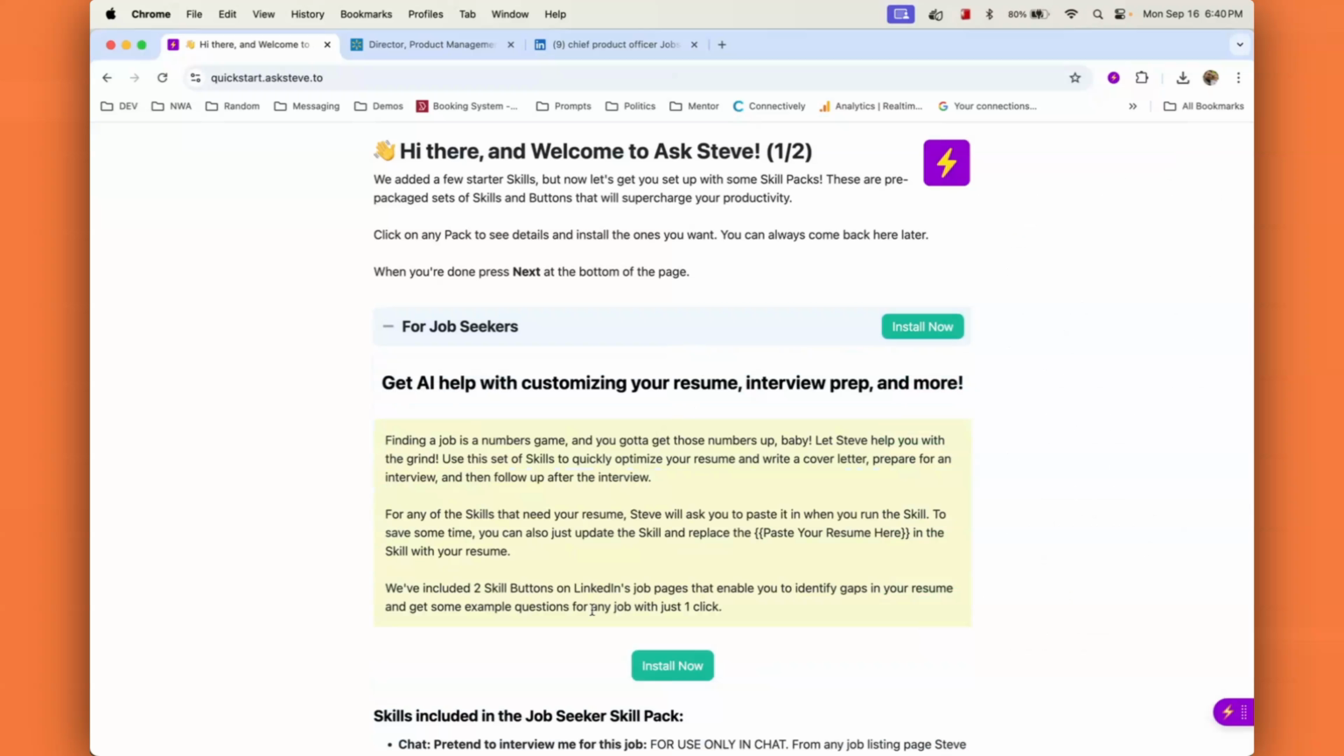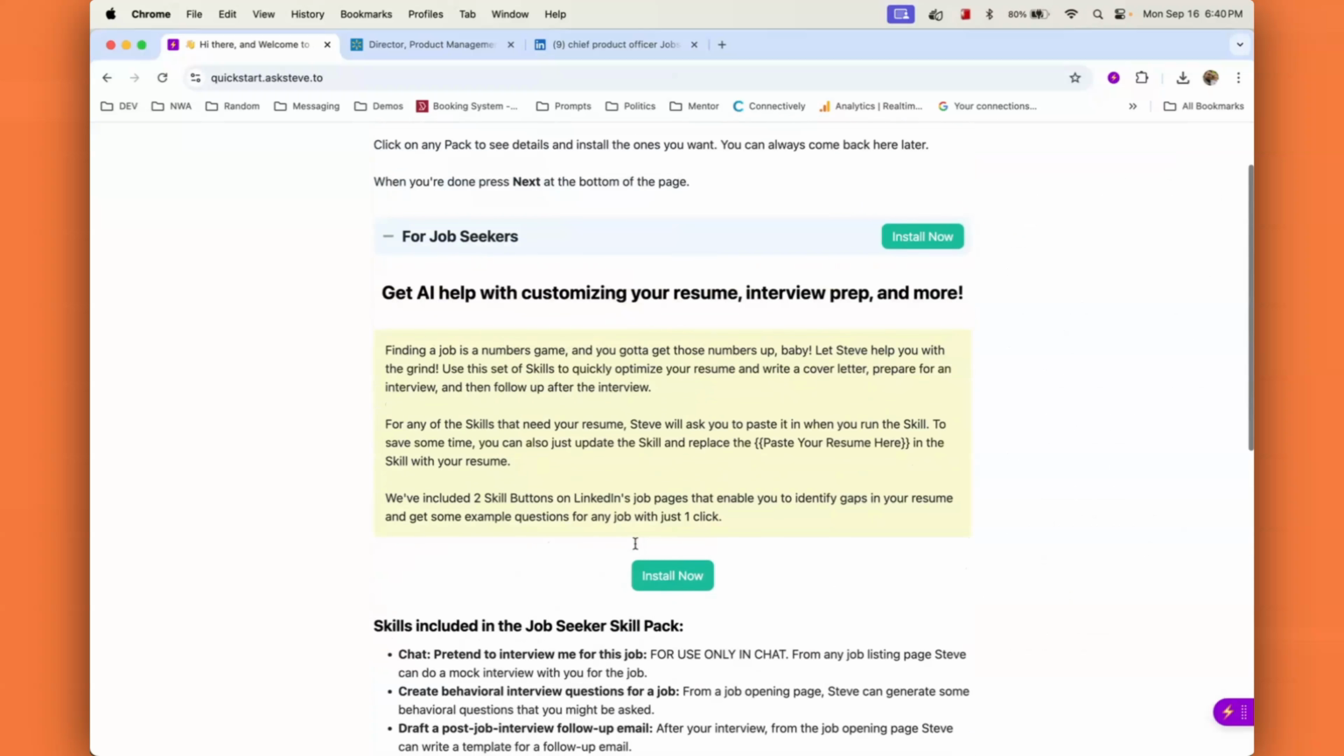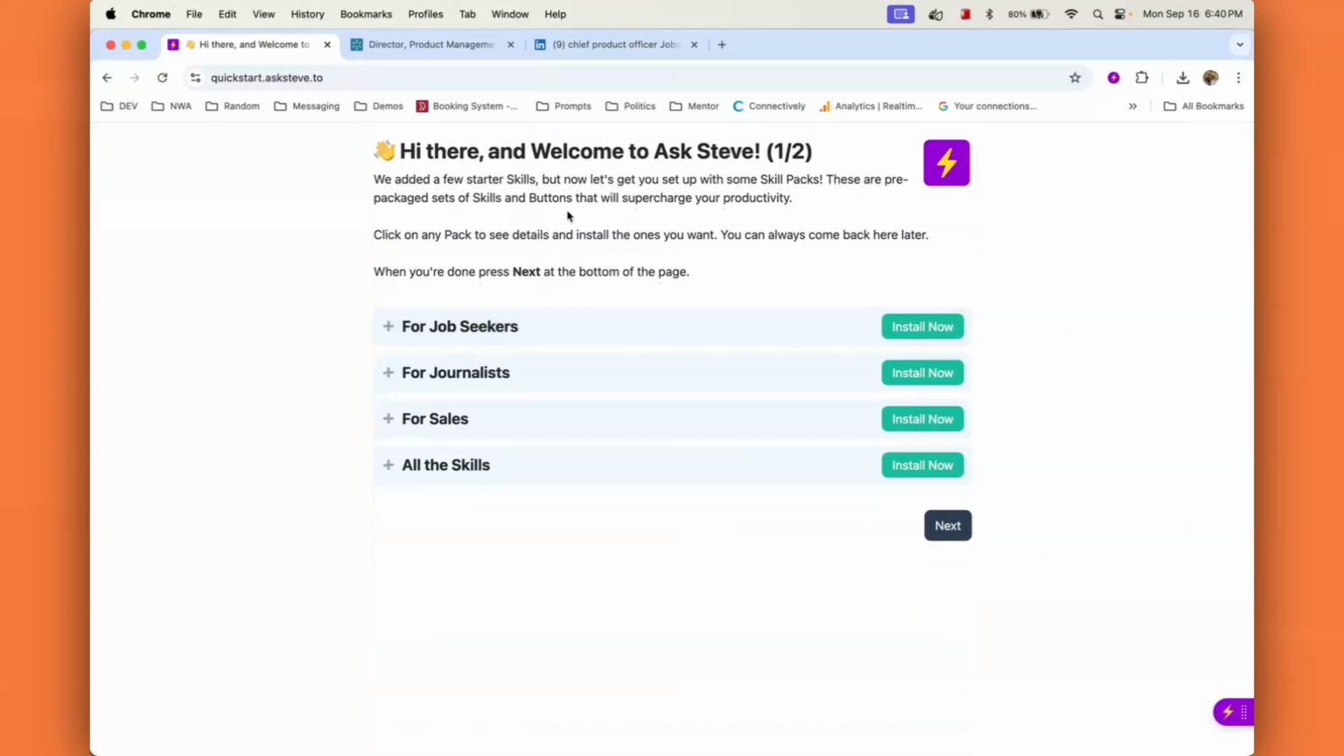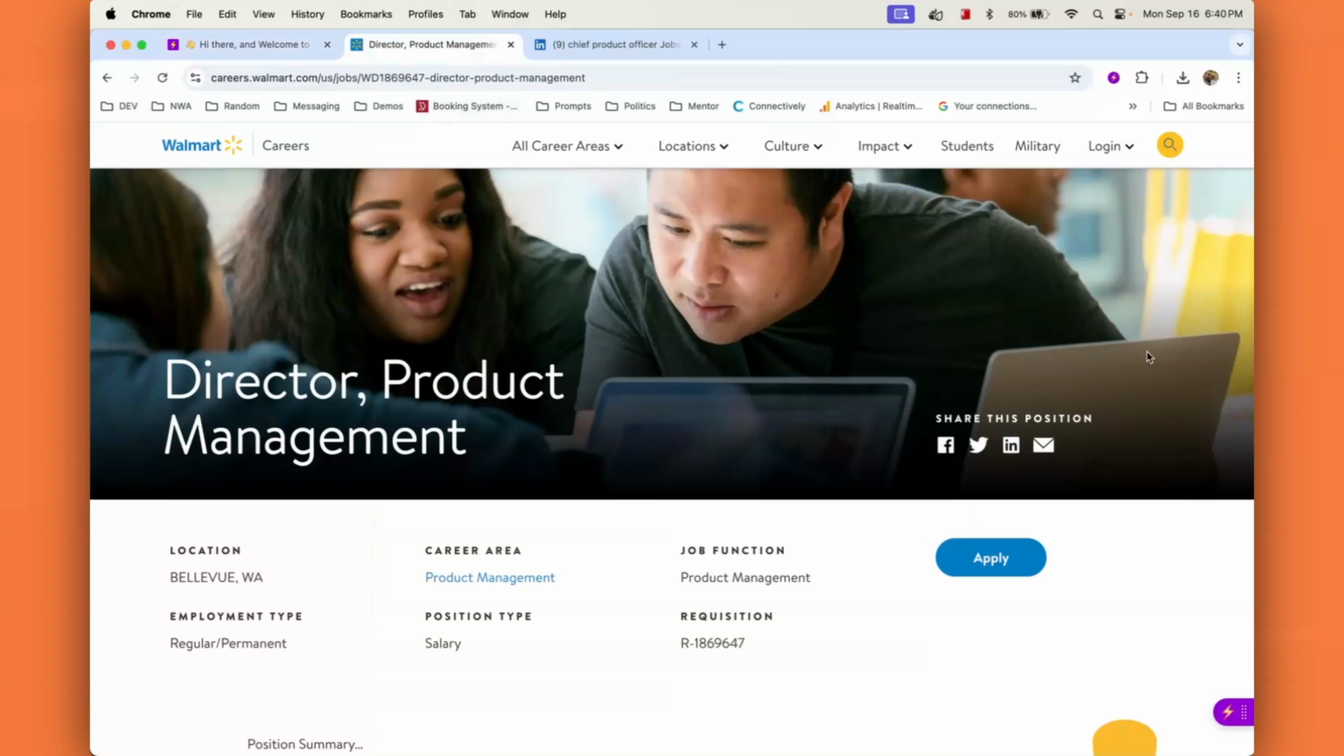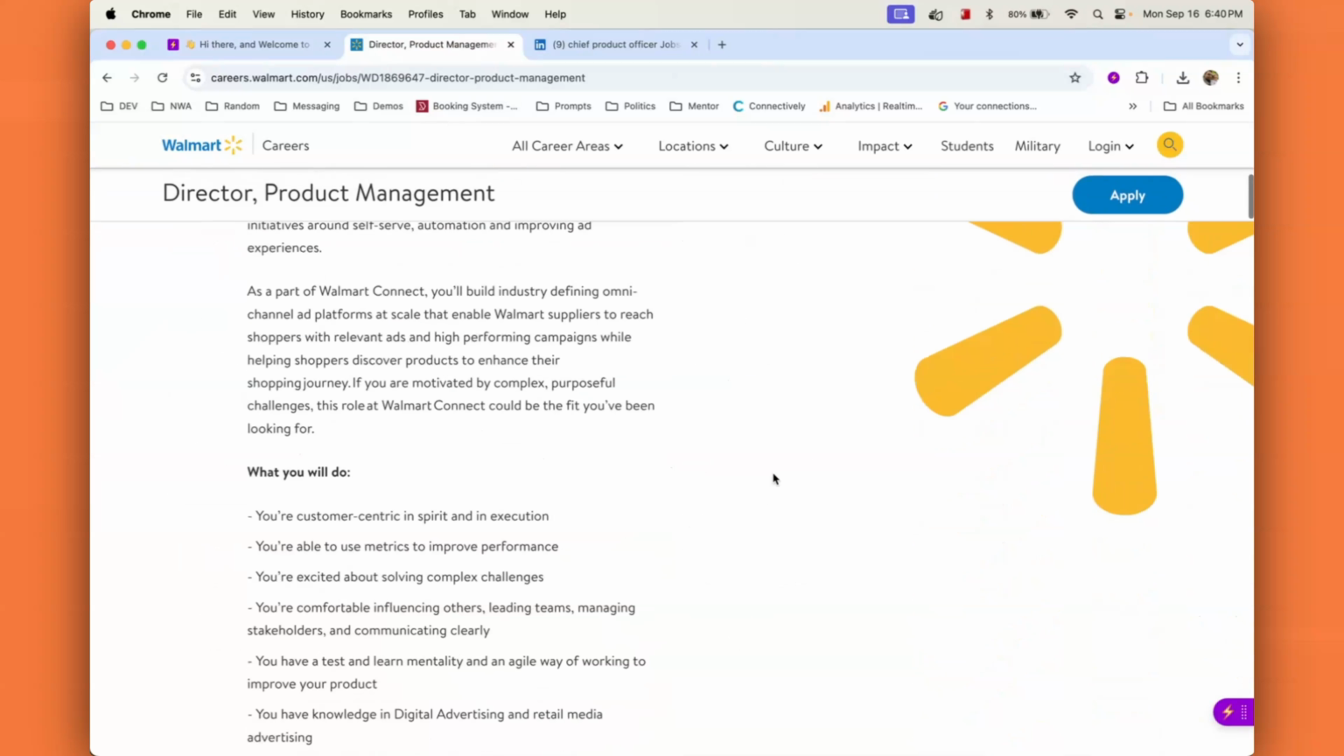You can also, if you just want to see more details about the pack, do so just by opening it up. But we have it installed. And so now the way most of these skills work is on a job rec page. So my background, at least the last several years, has been product management. So we'll get product management jobs.